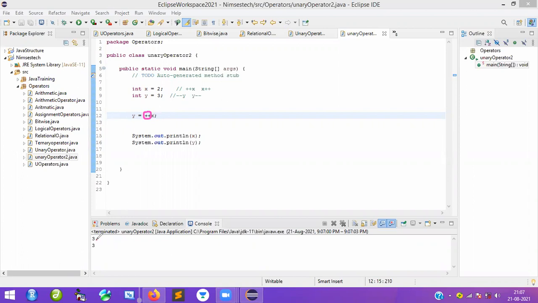So the x value is 3, that is printing, and whatever value you have incremented will be given to y. Initial value is 2, 2 plus 1, it will become 3, x value is 3 now. Finally, the final x value 3 will be assigned to y. So this is a very important concept. You should be very careful in this. This is all about unary operators.